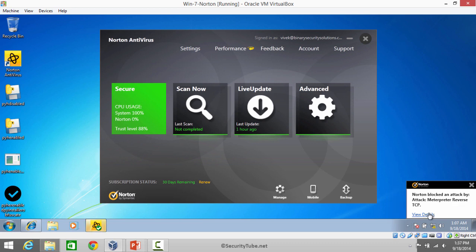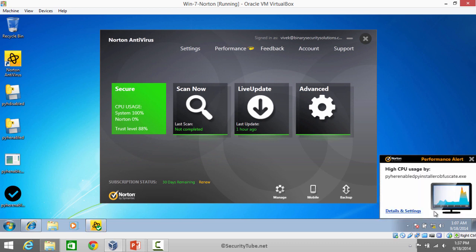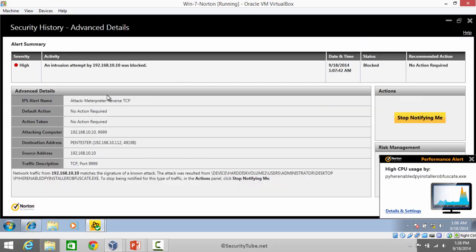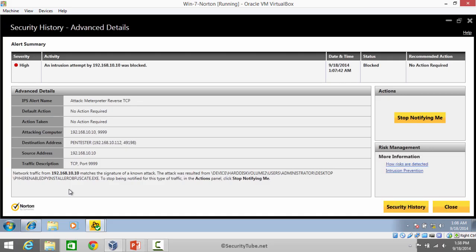This says Norton blocked an attack, and here it is. An intrusion attempt was blocked. Attack: Metasploit reverse TCP. Interesting, my friend Norton. So you allow us to play all the games on the hard drive, but when the network connection happens, well, Norton wakes up. Interesting. Matches the signature of a known attack. The attack resulted from this binary. Interesting.